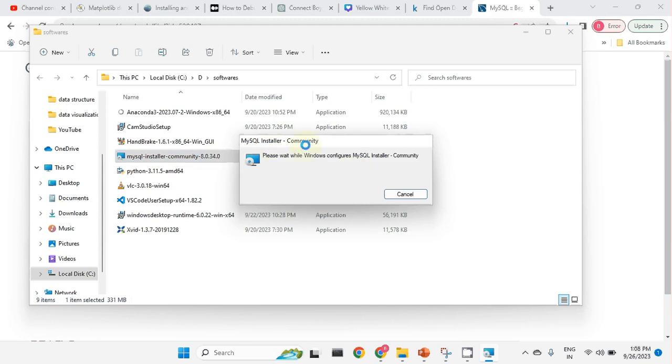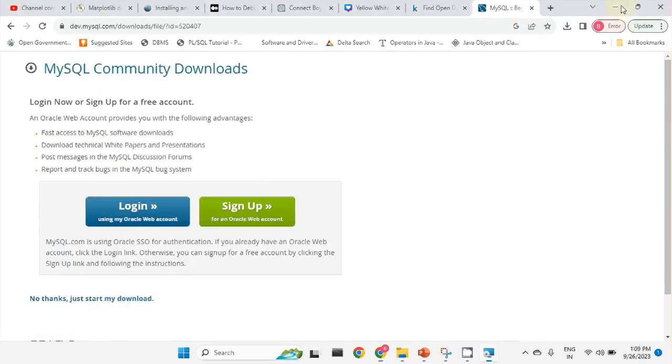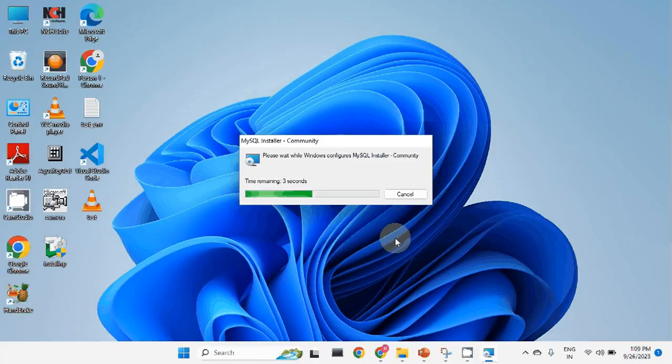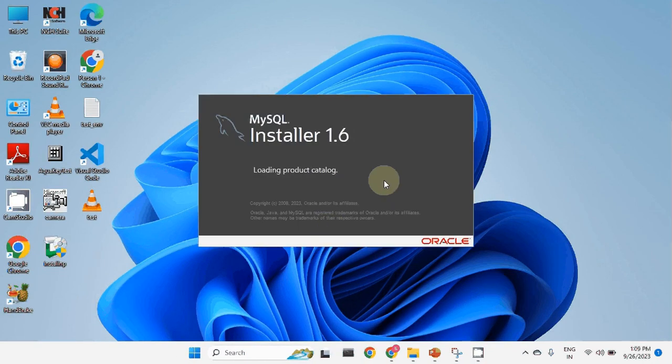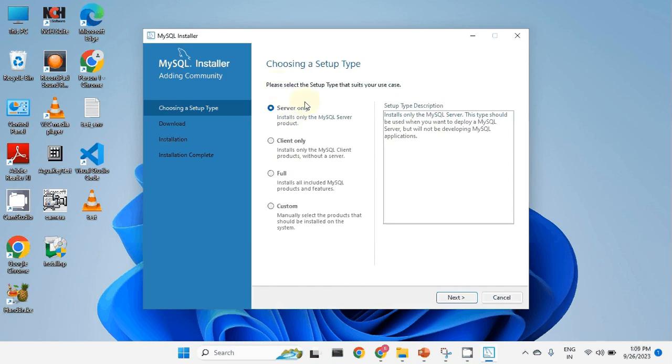You can see MySQL Installer Community. So this is basically going to install the community version. Click on yes. Click on yes. It will start the installation of MySQL database. Here it will ask, please select the type of setup. You can choose server only, client only, full, or custom, based on your requirements. What I will do, I'll click on custom.